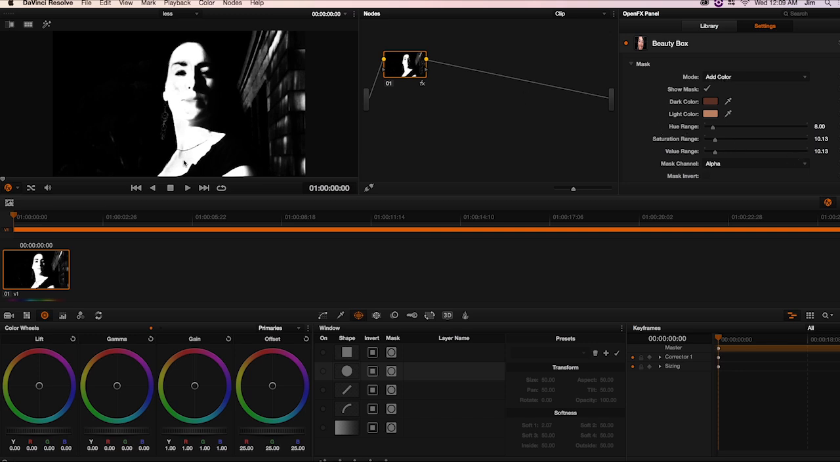And actually, there's some skin tones on her chest that I want to include. So we'll go ahead and include those. And on her cheek. And that looks good. All right, so that's how you make tweaks to the mask if you want to make changes. Again, just use the Add Color mode and then change the Hue, Saturation, and Value ranges.